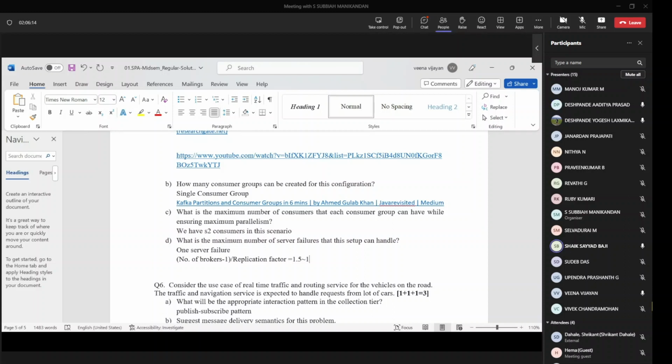While creating the Kafka cluster itself, I think there are some properties we specify. Based on these parameters, we can set the replication factor while creating the topics. So if you set a replication factor greater than the number of brokers we have, it will not allow it. It will give an error.